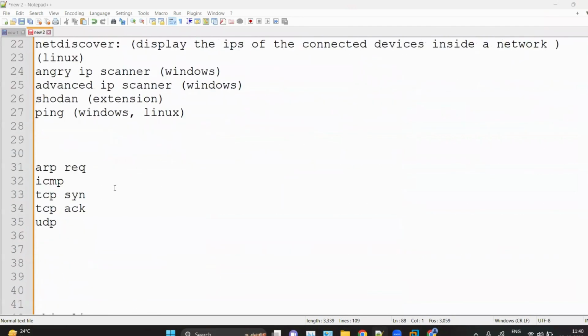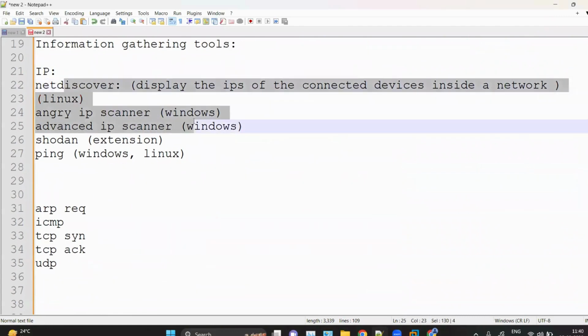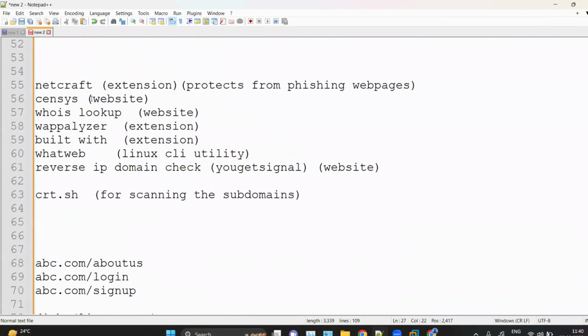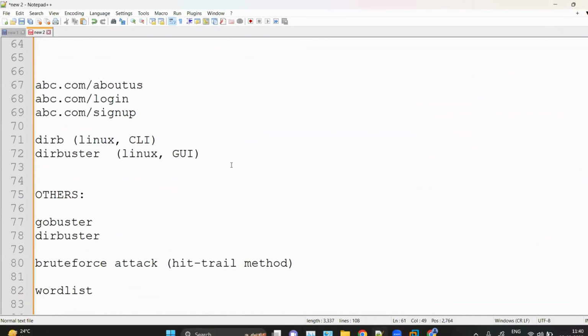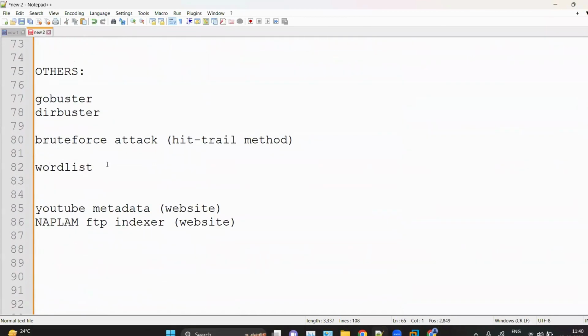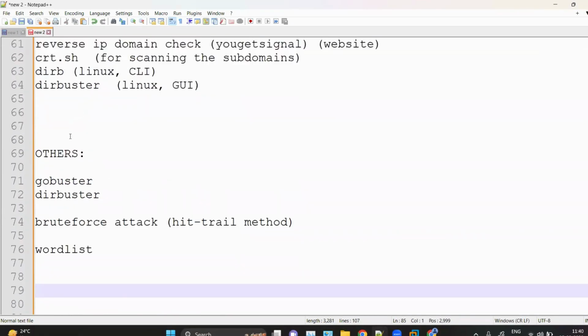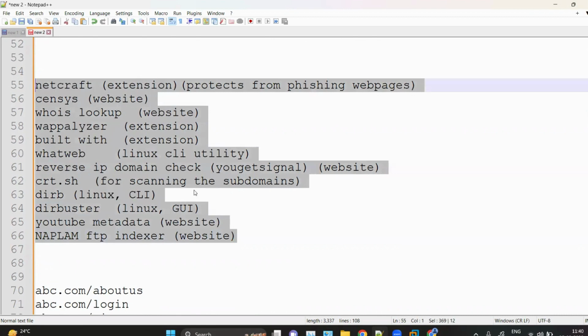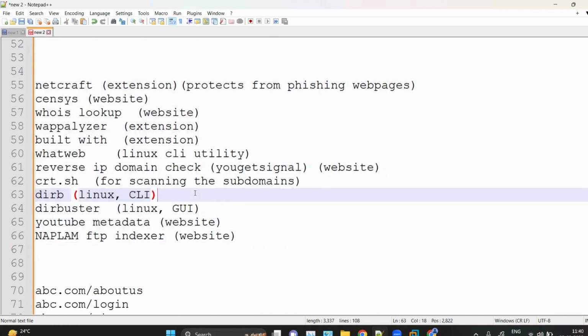So here we have discussed these tools: Netdiscover, IP Scanner, Advanced IP Scanner, Shodan, Ping, and more. You can try these tools: Netcraft, Censys, Whois Lookup, Webalizer, BuiltWith, BotWeb, Reverse IP Domain Check, crt.sh, and Dirbuster. Then you can use YouTube metadata and Napalm FTP indexer. Try each and every tool three to four times, or using three to four websites.